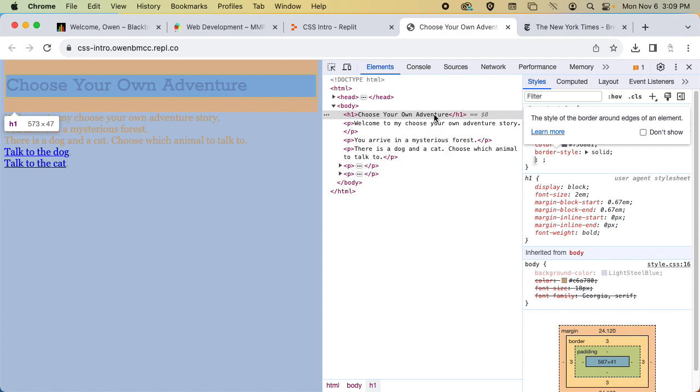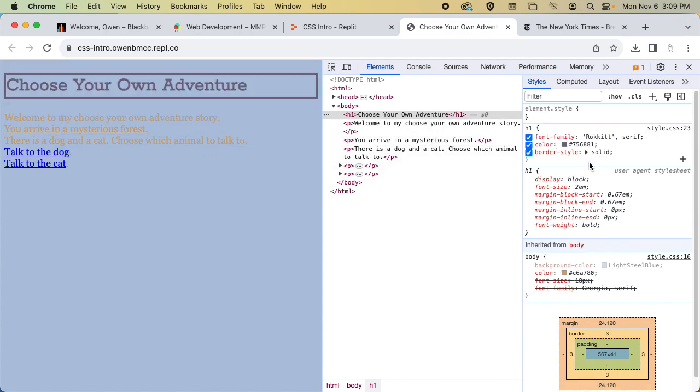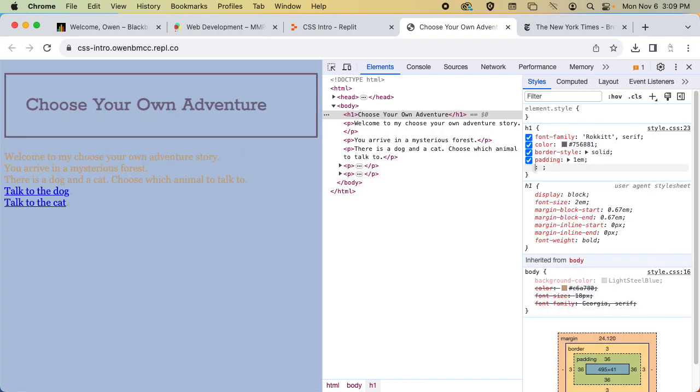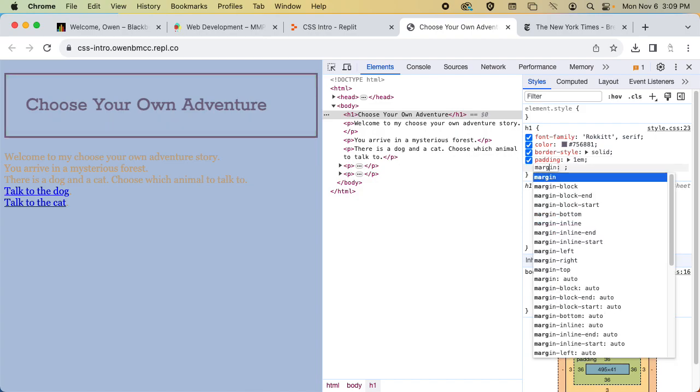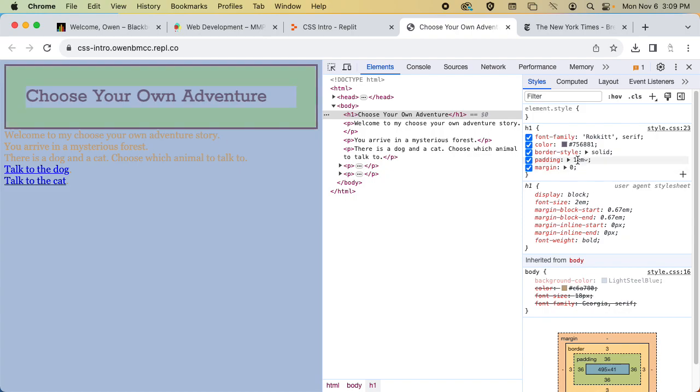So you can see those orange margins are outside of the border. Whereas if I put some padding in here, so if I say padding, and I say 1em, notice that the green padding is on the inside of the border. And if I change my margin to 0, now I have a bunch of padding, and that looks nice. And without the margin, there's no space between the border and the other stuff.